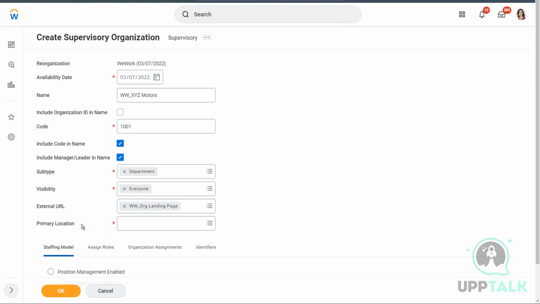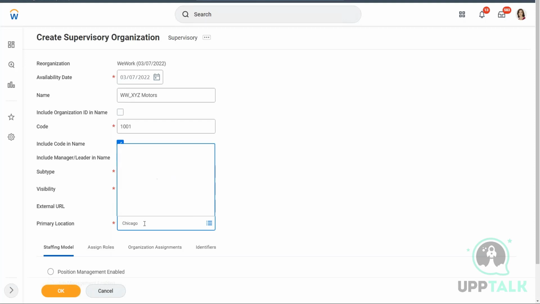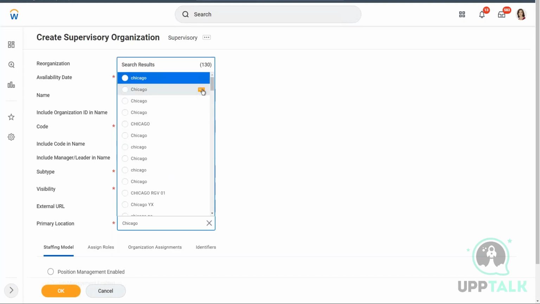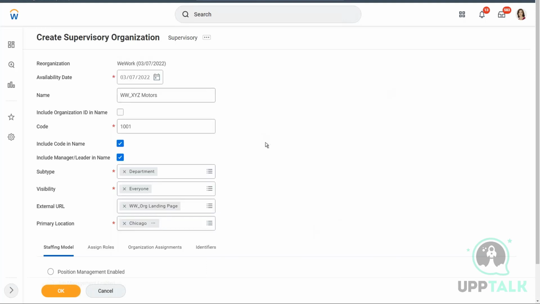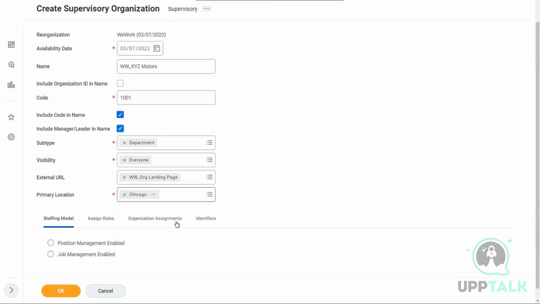Now, what is the primary location of this organization? If you are creating the top level organization, then your primary location would typically be the company headquarters, because that is the first location that has to be created. Here I will use an existing one, Chicago. I will search for it; there are so many Chicagos people have created. I will use this particular Chicago as my primary location.